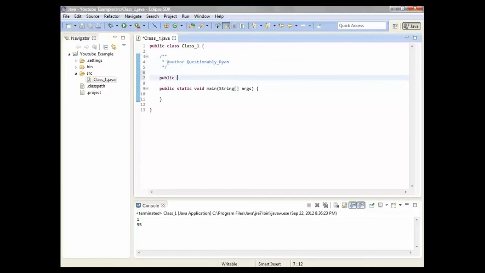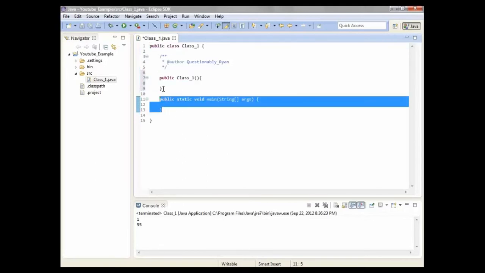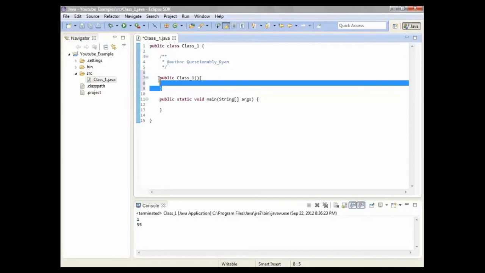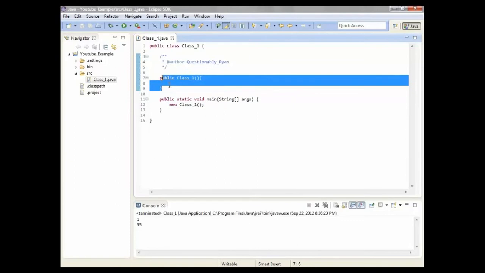Now, this is called a constructor. This is the main method of this class. This is the main method of the program. This is the main method of the class. So usually what you'd do is you'd have this in one of your classes. You'd have your constructor, and you just call the constructor. So you'd have new Class1. That would create a new class, and it would run whatever code is in here.